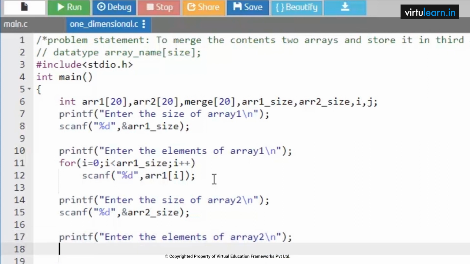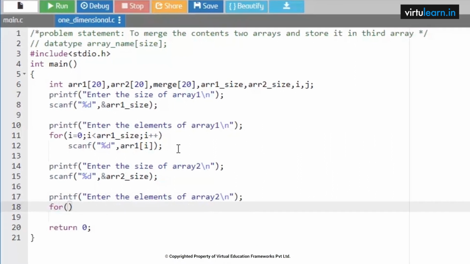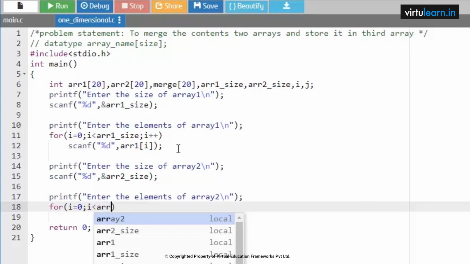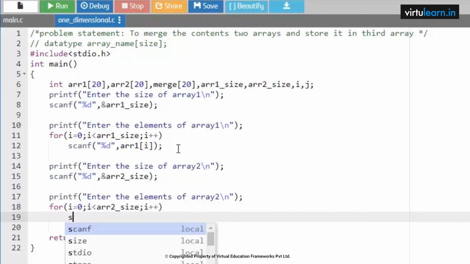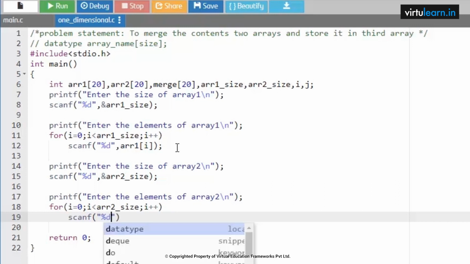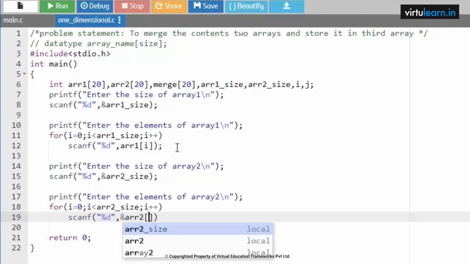We know that in order to read the elements, we require one for loop. For i equal to 0, i less than arr2_size, i plus plus. Here I need to read the elements, right? For which I require scanf, %d, and I read the elements into arr2[i].